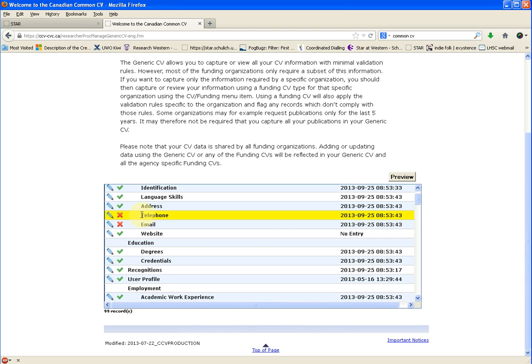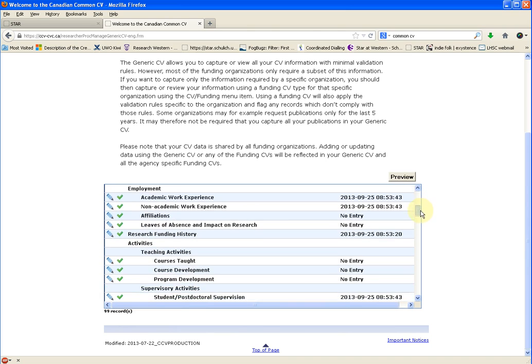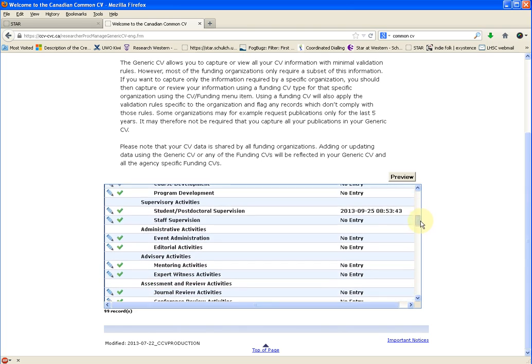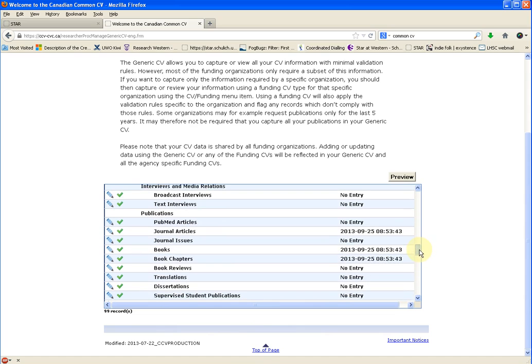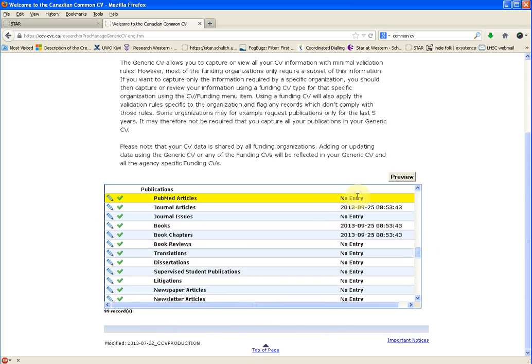Right now it's saying that I have an improper telephone and an improper email, and those two pieces, as part of contact information, are required. If I scan down this list, I'm looking at the green check marks. Everything looks really, really good. It will tell you if there's nothing there. In this case, I have nothing declared as a PubMed article. I have journal articles. I don't have journal issues. I've got books and book chapters, etc.